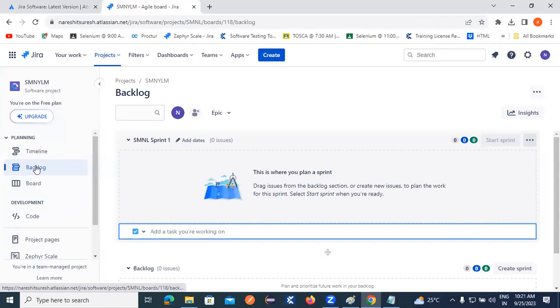Next step, we need to choose the Jira software server link. Next one, then click on the download button.